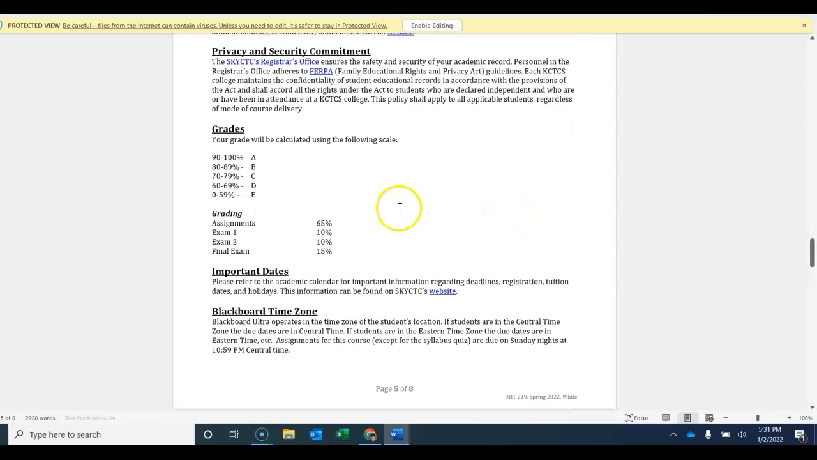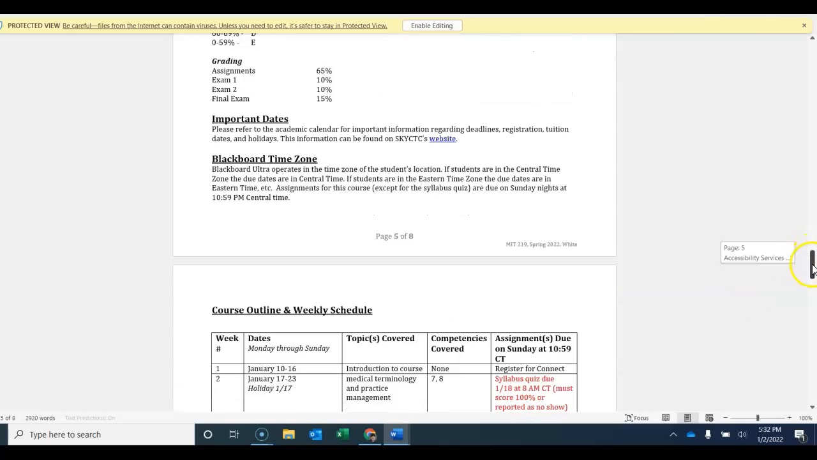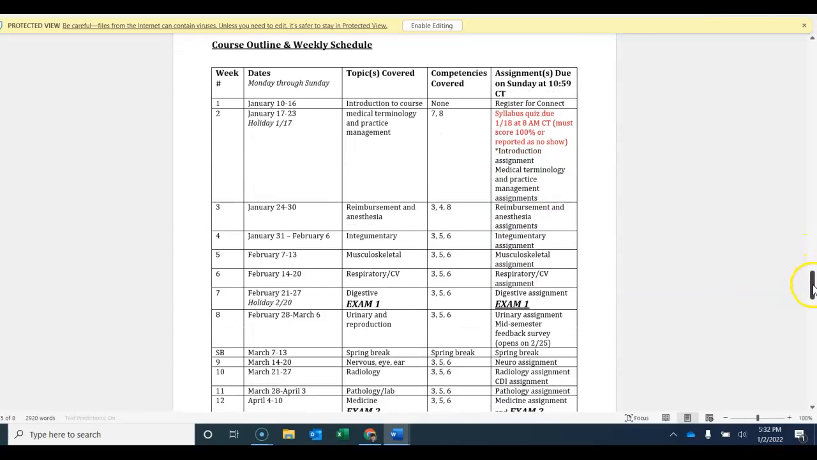Here's how you're graded. We essentially have assignments and 3 exams. In the grade center, you're going to see a column called overall grade. That is your current grade, which means it has these weights attached to everything. So you can't just add up your points and divide by the total points, because that's not going to give you an accurate grade. All of our assignments except for the syllabus acknowledgement are due on Sunday nights at 10:59 Central Time.